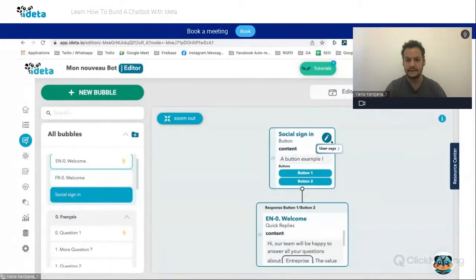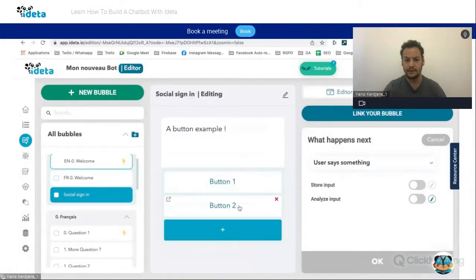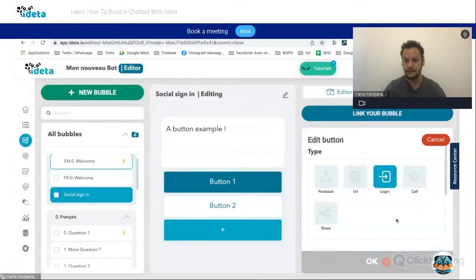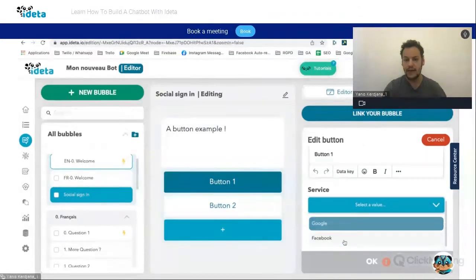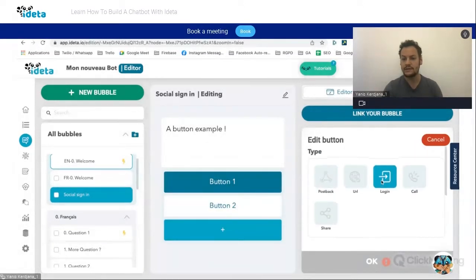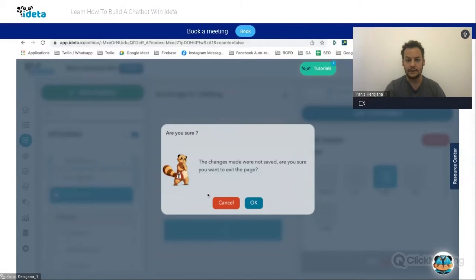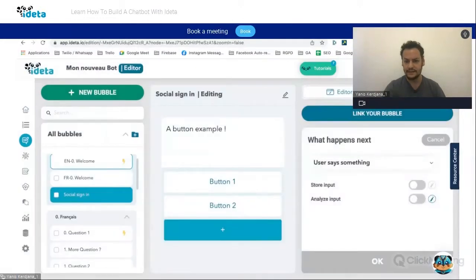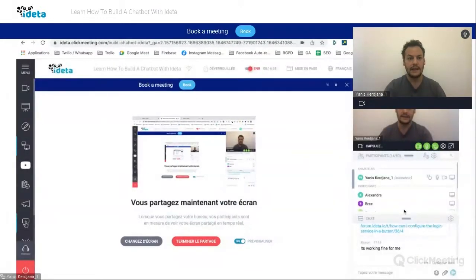So here it is. Here you will be able to say, okay, this button I turn it into a social sign-in. So we have Google and we have Facebook at the moment. Let us know what social sign-in is interesting and important to you, and we will consider adding it to the roadmap depending on the availabilities, effort, and these kind of things. So that's good that we managed to do it.